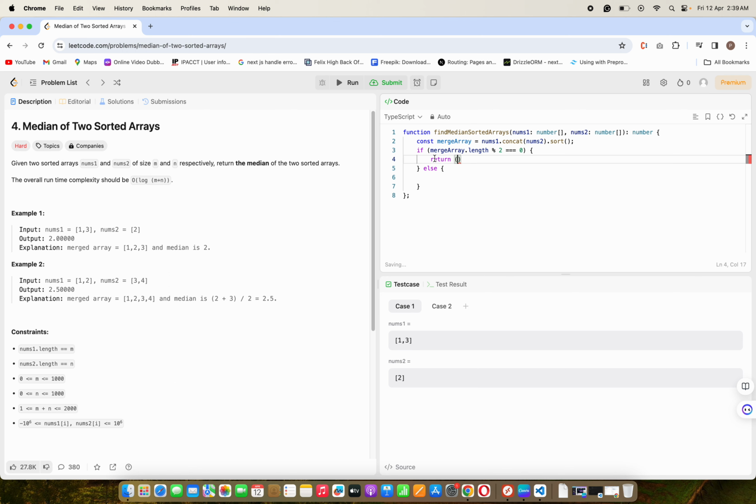If it matches with modulo of 2, it means that the length is even. For the even case, we need to do this thing, and we need to get the output. So what we have to do in here is use the merge array, and get the merge array length. That is the length. We'll get the entire length, and then we divide it by 2, so we'll get the median value.